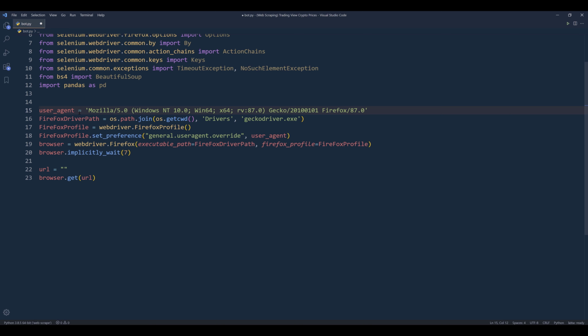Here I'm providing my user agent. Basically, I'm telling the website what browser and what operating system I'm using. And here's the file location to the driver. Here I'm creating an empty Firefox profile object. Then I'm going to override the existing or default user agent. And this line will launch the browser.